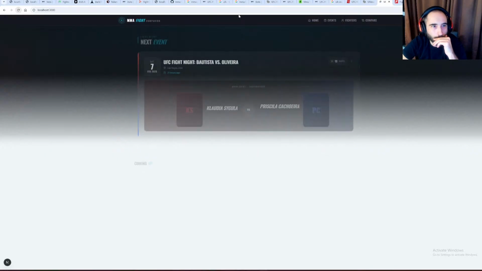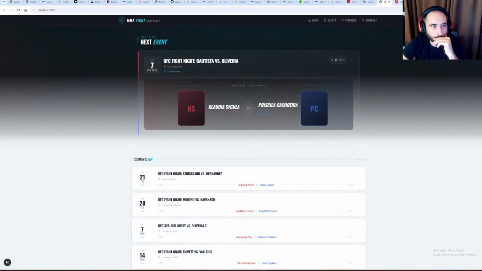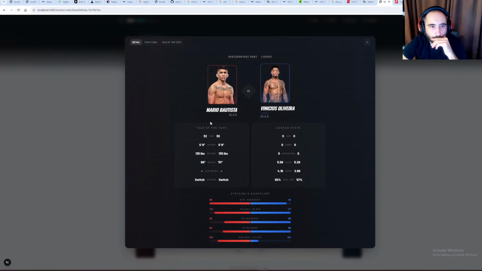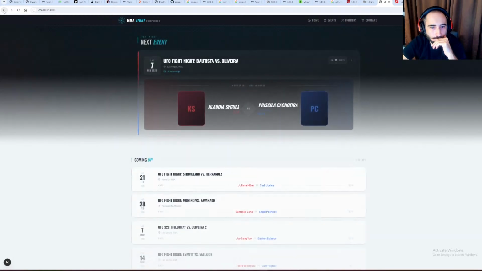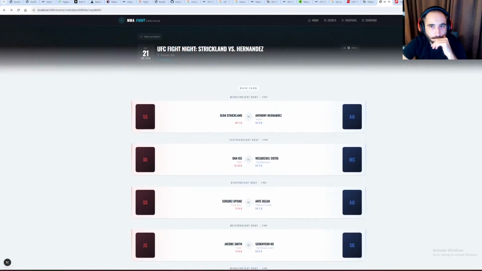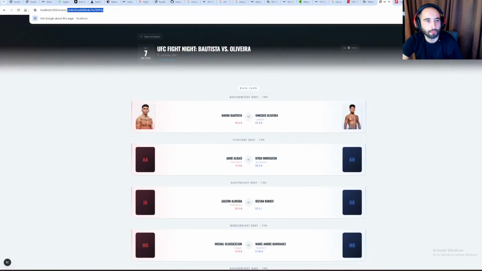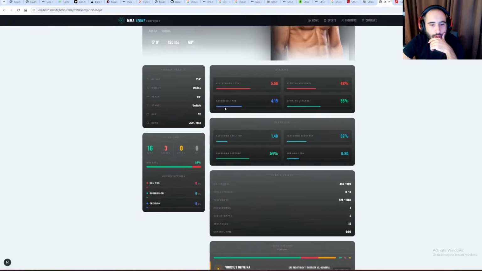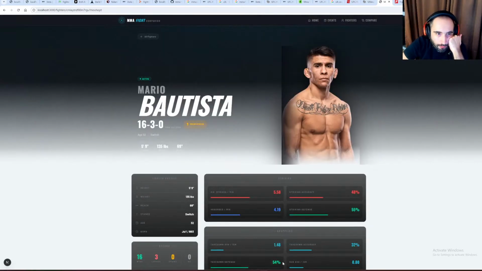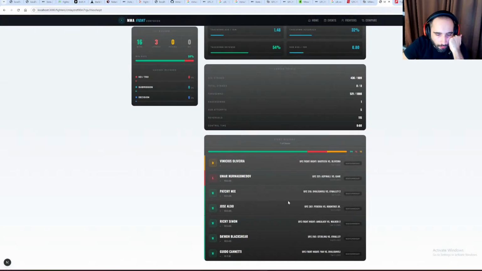Okay, so now it's redesigning. I hope not everything, and only the fighters. Yeah, it's redesigned it. Okay. Looks much better than it was. Still not good, but much better.